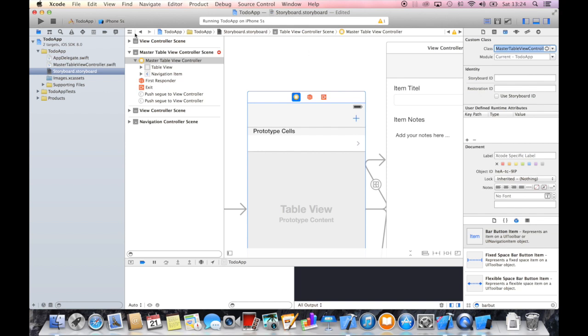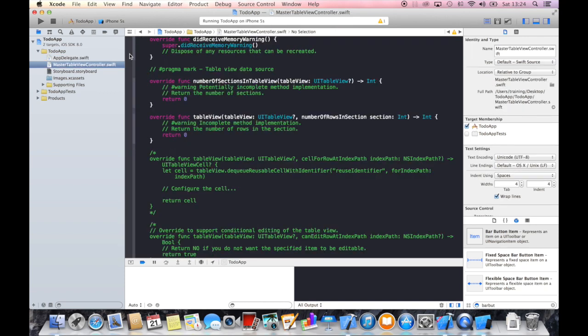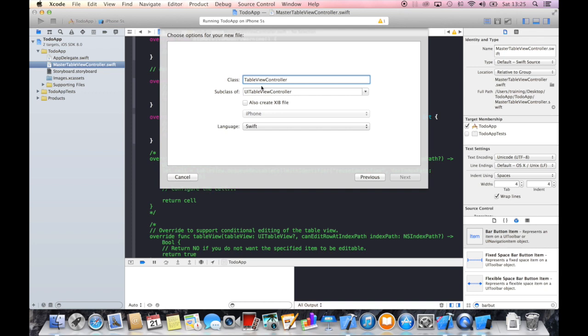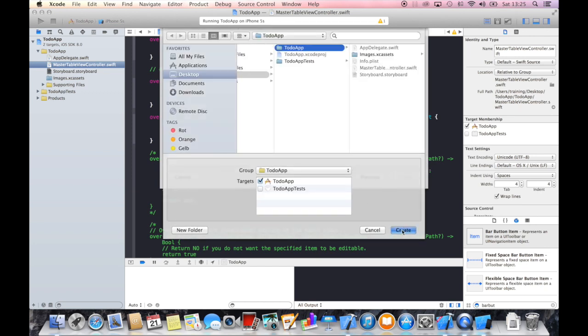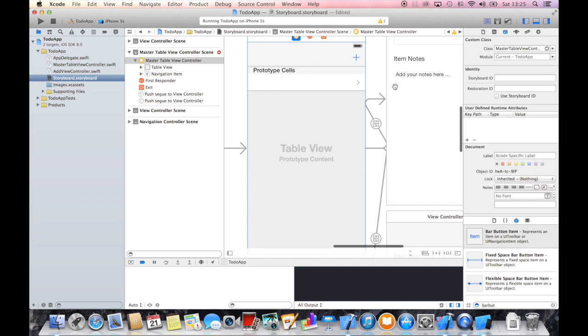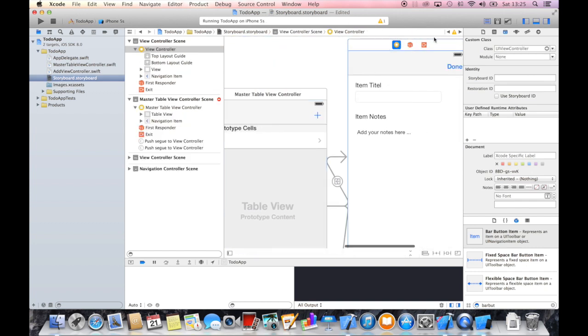So let's do the same stuff with the other controllers. We will create, and notice that I always click on the file which will be on top of the newly created class. So if I now click this one and say we now want a UIViewController, this is going to be the AddViewController. Next, create. Then this file is created below the one I selected. So let's go back to the storyboard, select this AddViewController, click on this symbol to select a view controller, and again add the class name, and this is AddViewController.